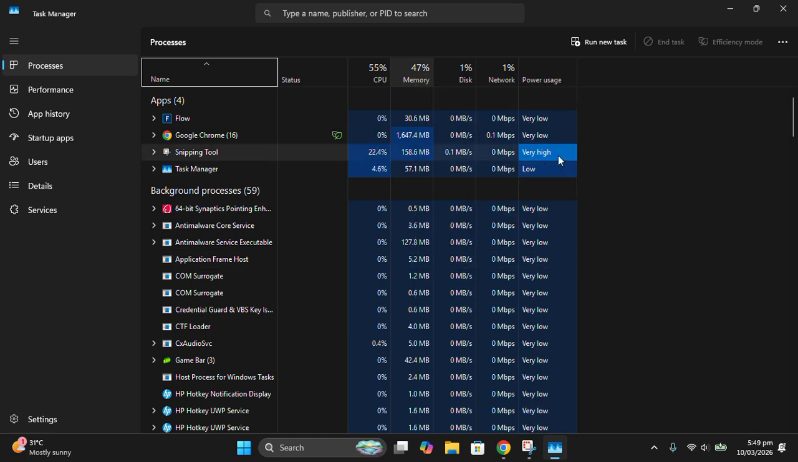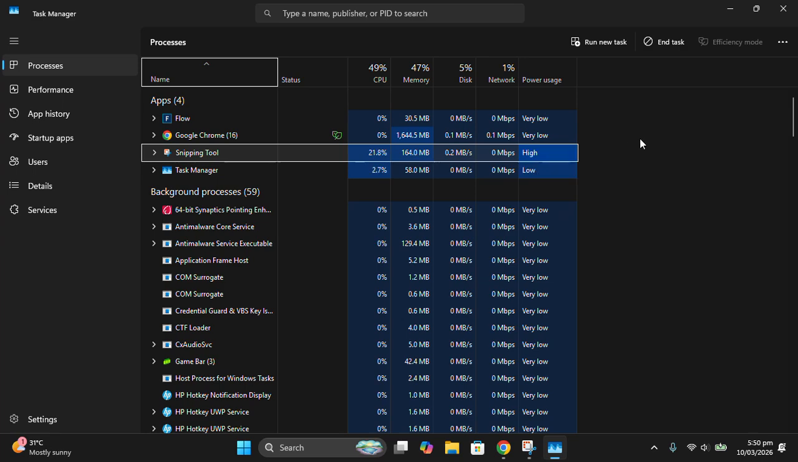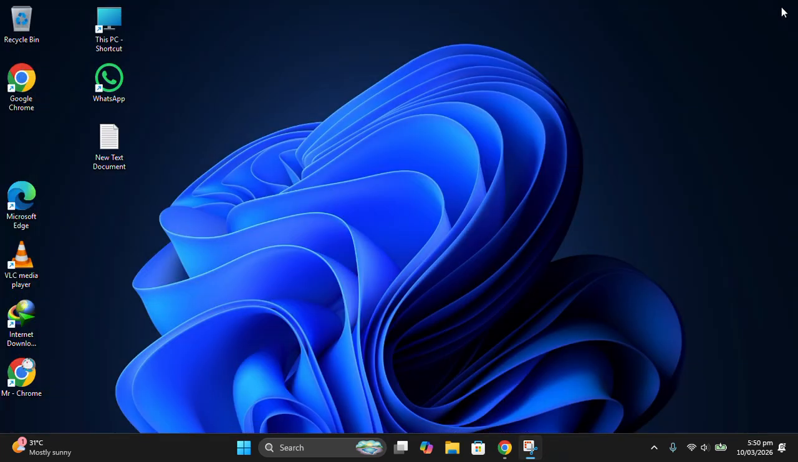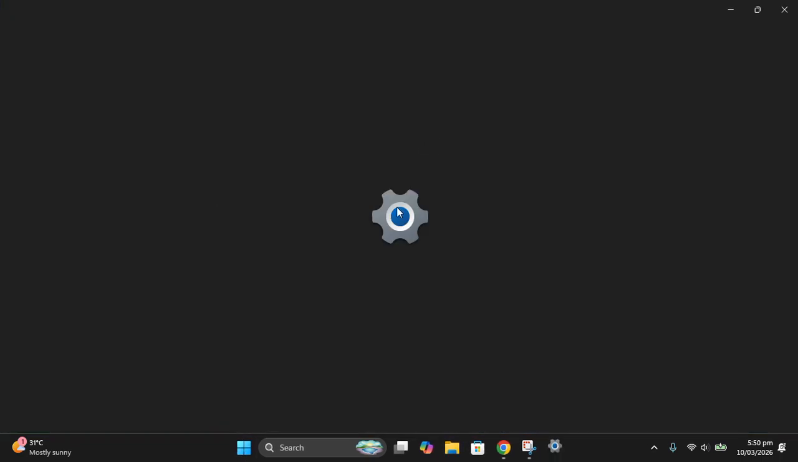Click on this. So if you see any app is using very high or high power battery usage, just right click on it and then click on end task. So it will completely close that app. And once you have done, you just have to go back. Now you have to go to settings. Just go to settings here.